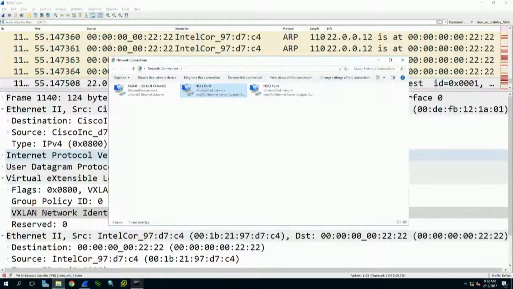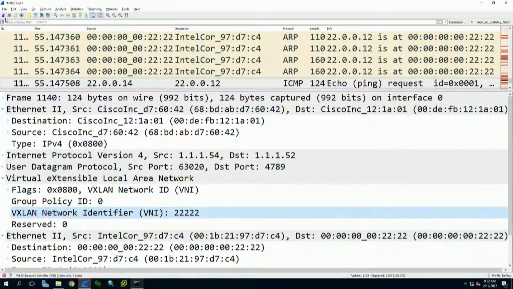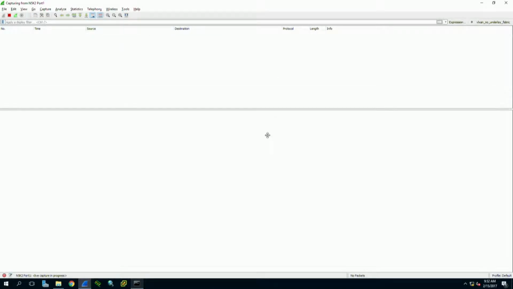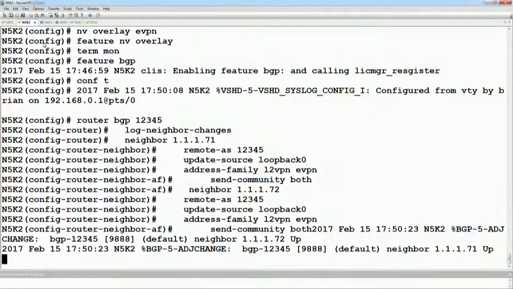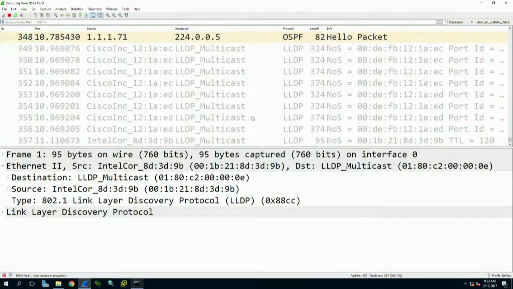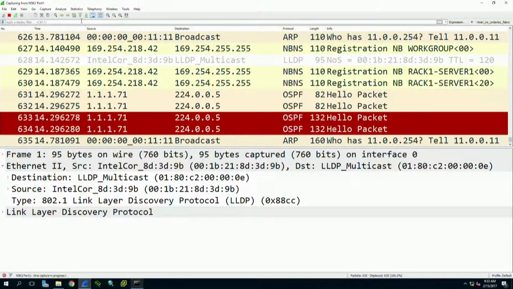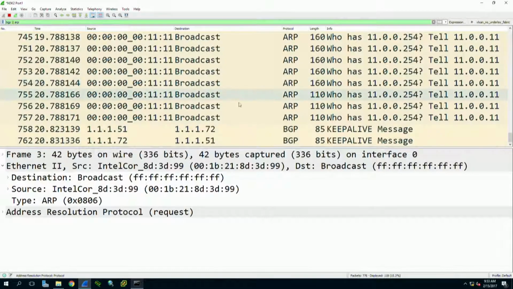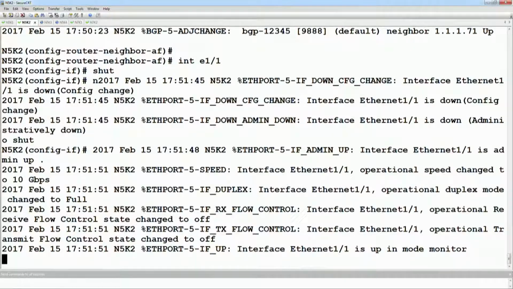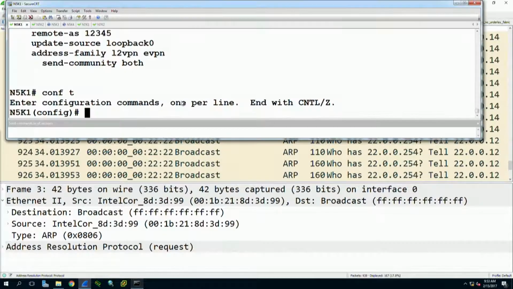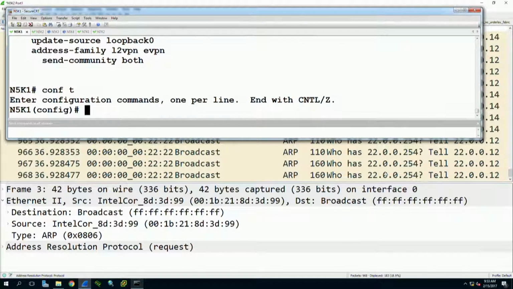So let's go to server 1, and let's start our capture. We want to look for, let's say, BGP or ARP. So next let's do our advertisement. We're going to go over to 5K1. You can see they're still trying to reach the gateways, but the gateways aren't yet configured because we haven't done the layer 3 VNIs.